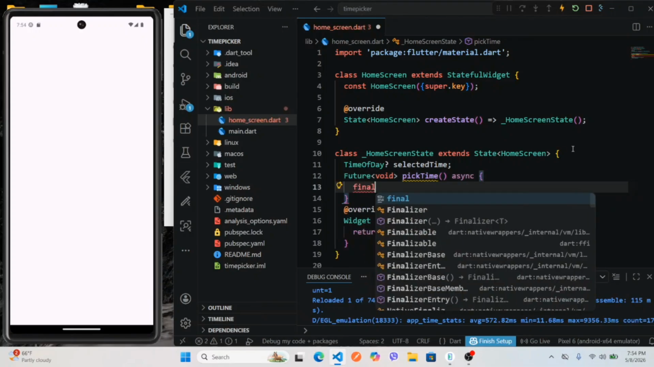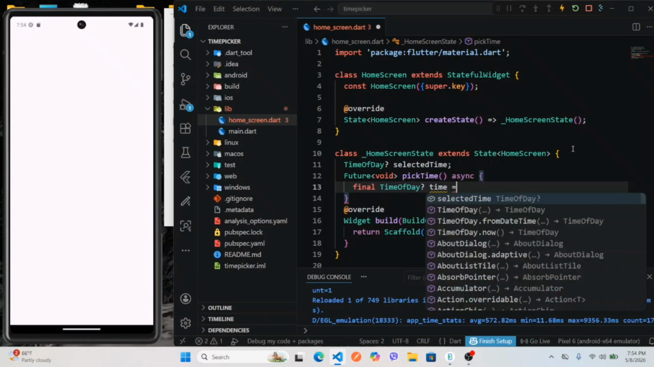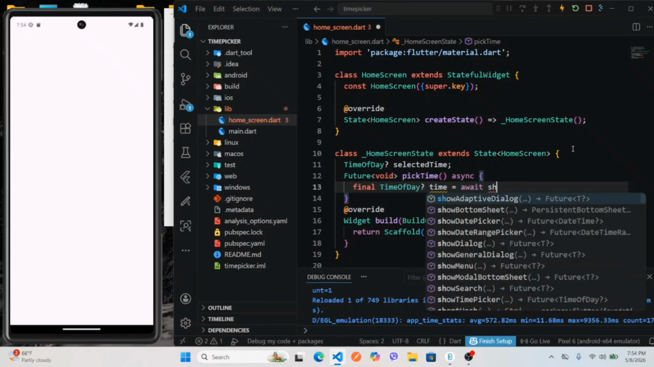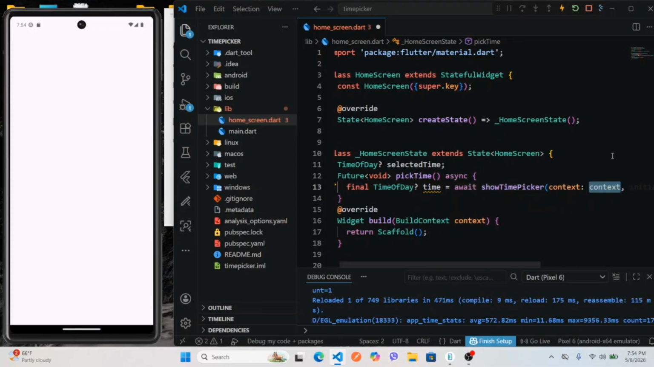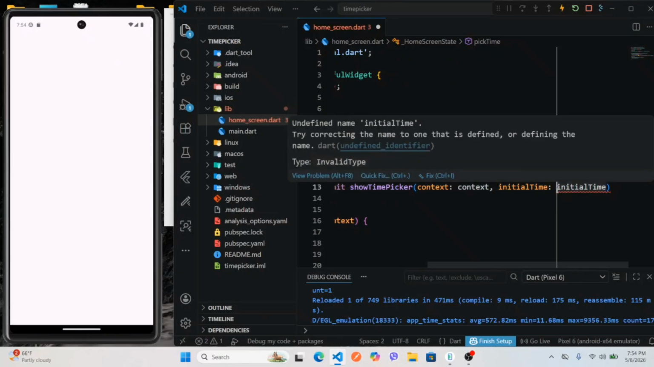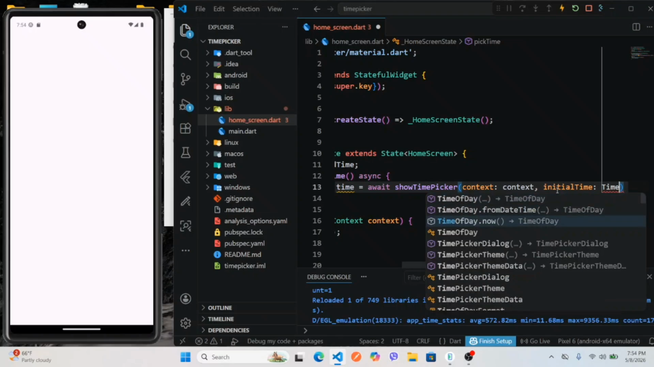Okay, define the TimeOfDay, and execute showTimePicker. Okay, and let's make the initial time with the current time.